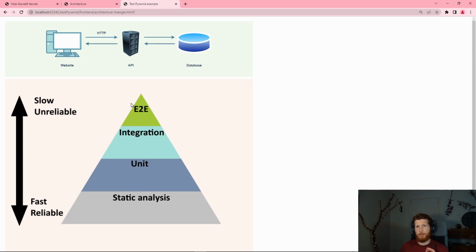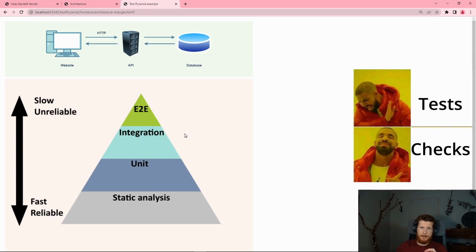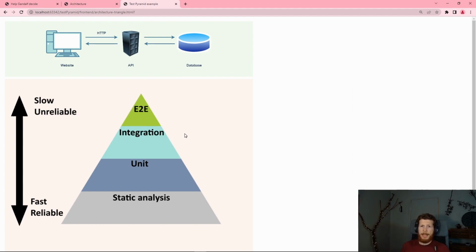Another important thing you need to remember is that this is a model for automated tests, or test automation. It is not a model for testing as an activity, just to decide where to test when you're writing tests.